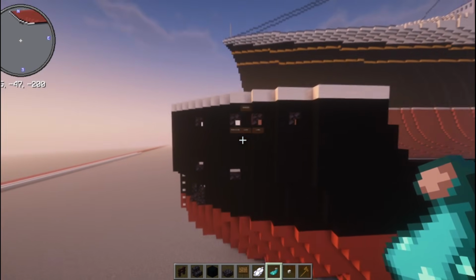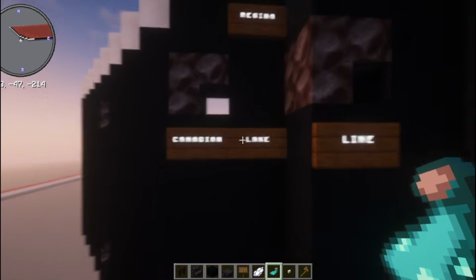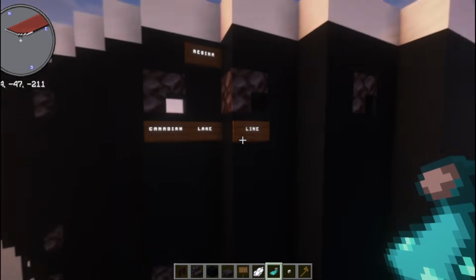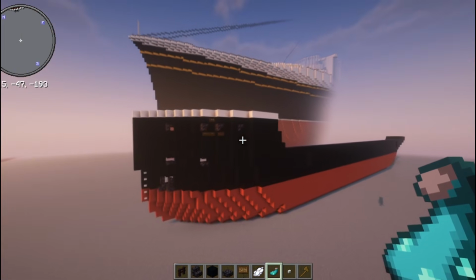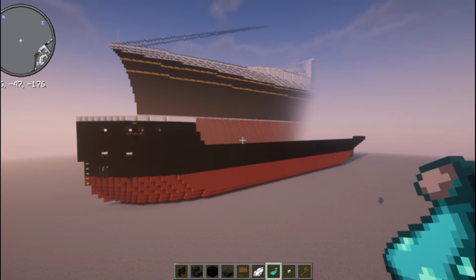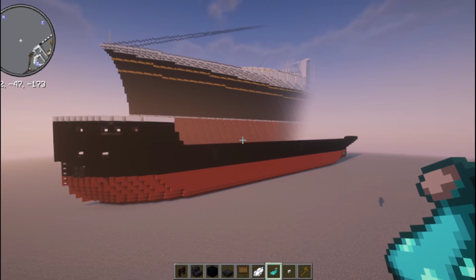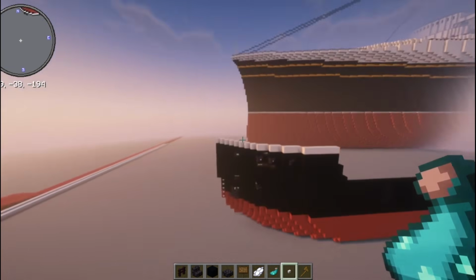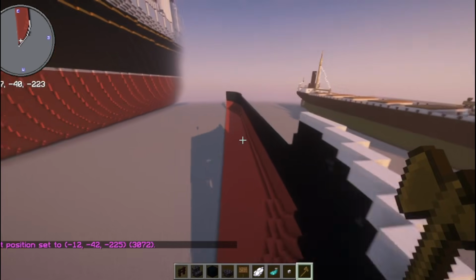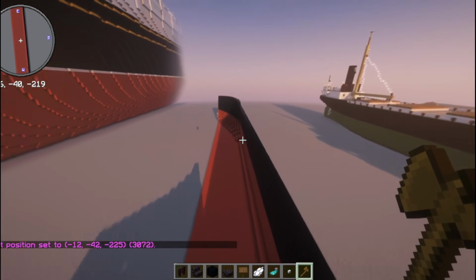There we go. And that Canadian Lake line, we'll have to flip around these two signs here. We copy, flip, and paste. Other than that, should be good. And I think, yeah, that's pretty much it. Now we can copy and flip and paste it to the other side.